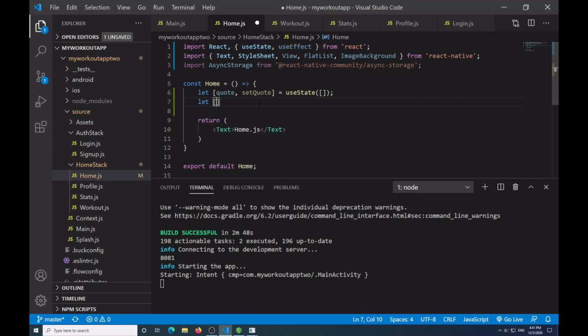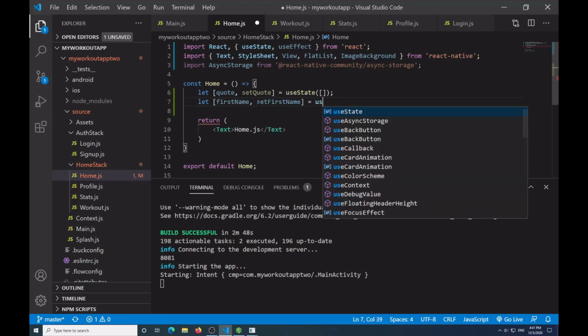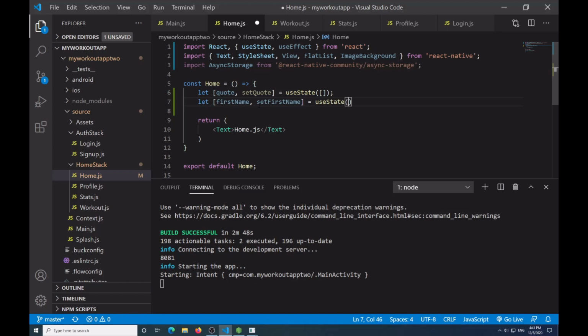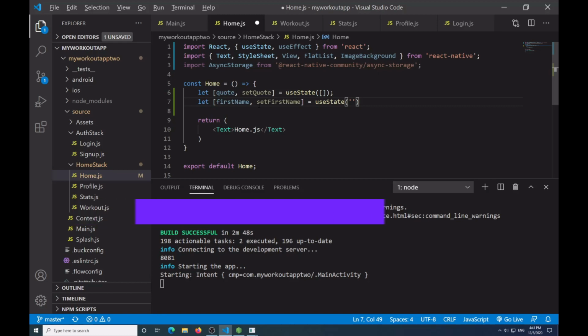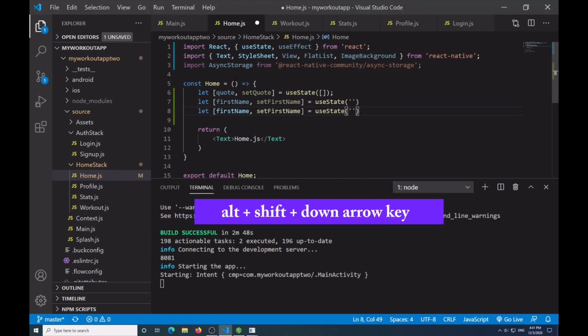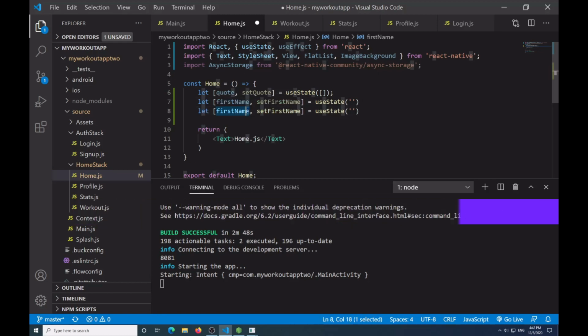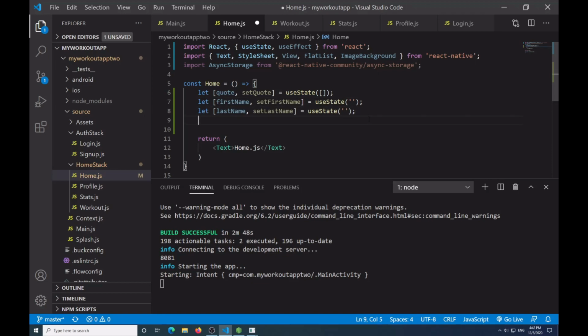Then I'm going to say let firstName, setFirstName equal to useState, and then this is just going to be a string because it's just the string command. Then I'm going to press Alt Shift and then press the down arrow key. It's going to copy this code, and then I'm going to change this from first name to last name. So I'll say lastName, setLastName, and it's going to be the same thing, just a string variable.